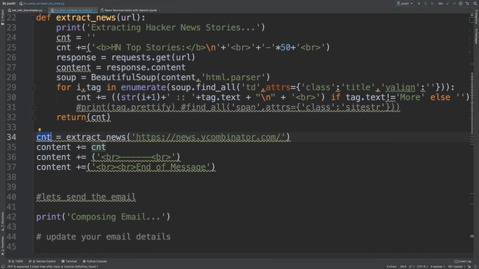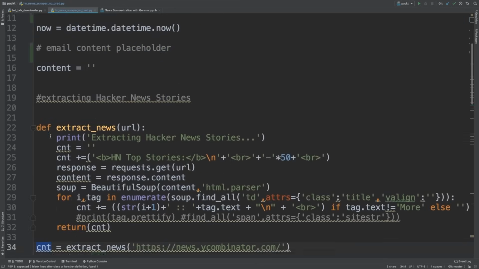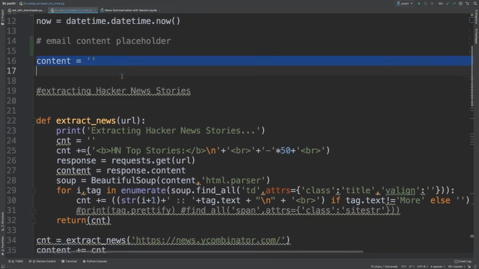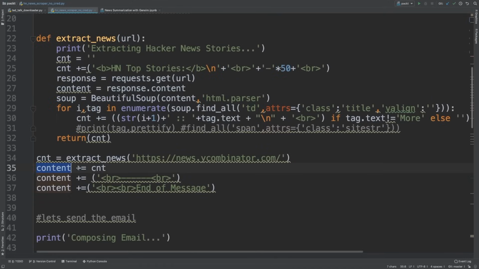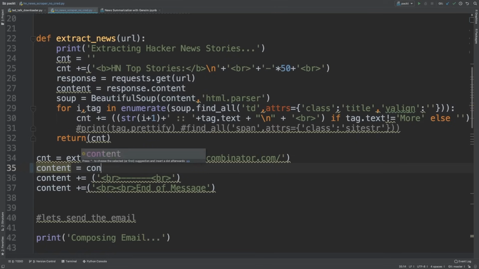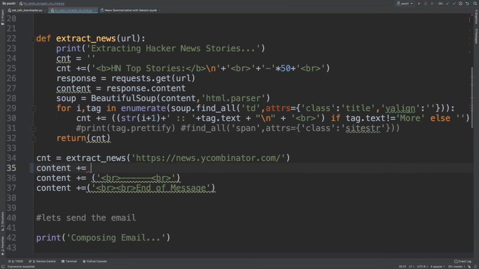Once we have this CNT, we are going to append it to the content placeholder that we created. So we say content plus equal to, which is equivalent to content is equal to content plus. So instead of that, we are going to simply say content plus equal to CNT.